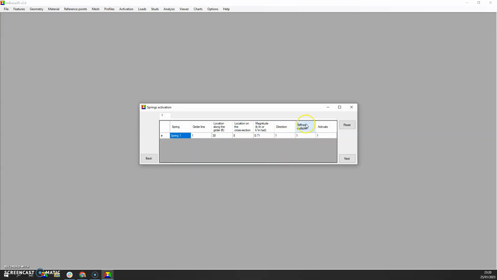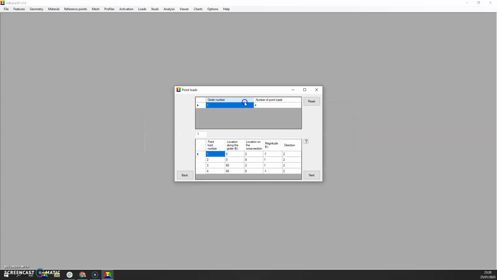I can apply a stiffness modifier on the spring. I can deactivate it if I wanted to. That's in case you have maybe temporary supports. That's a nice way to model temporary supports. You can just hit next here.